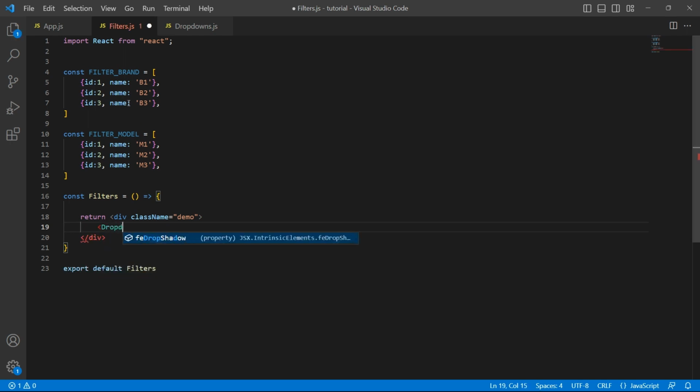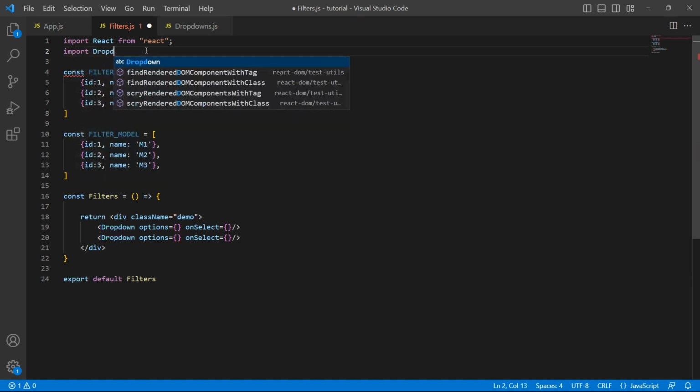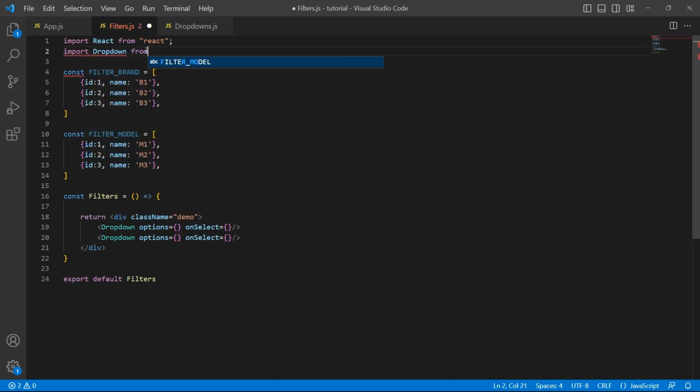Let's add two drop-downs here, and pass the props options and onSelect. Copy paste this for the second drop-down and import the drop-down component here. In the first drop-down, pass filter brand. In the second drop-down, pass filter model for the options.